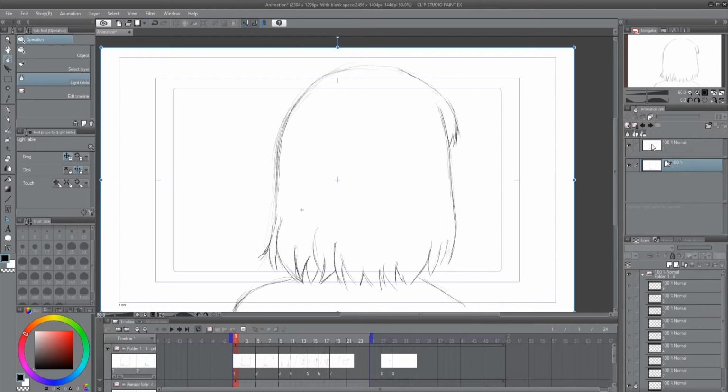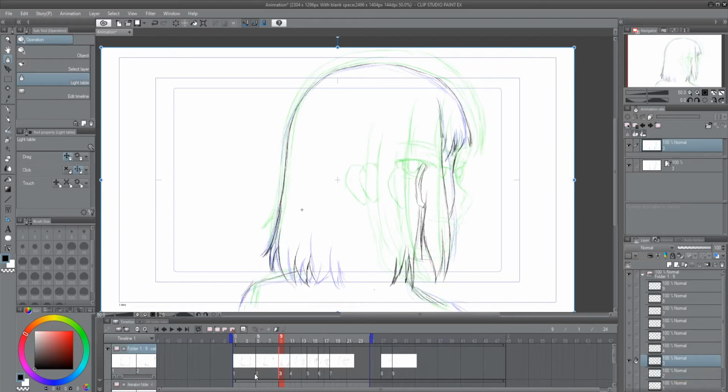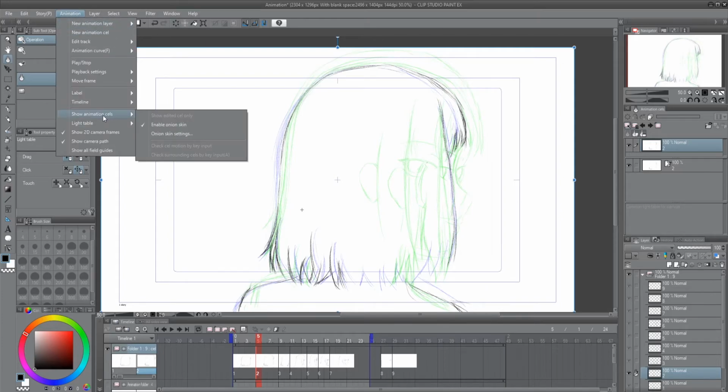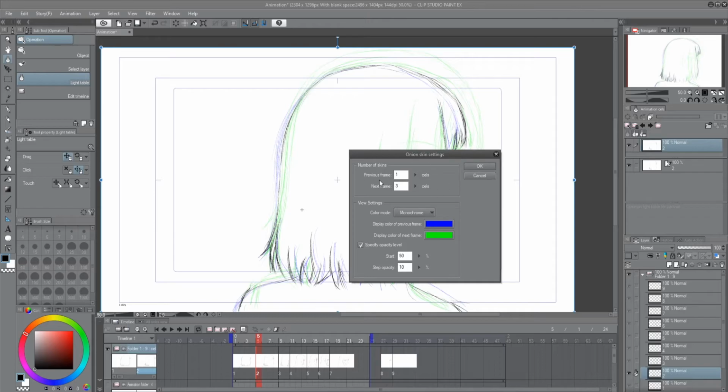Let's go on and talk about the onion skin tool just a little bit more. So remember in my previous video, to enable onion skin, you click this button right here, and it will enable onion skin. So in our default settings, we see the after, which is the green, and then we see the before, which is the blue, if there's a frame before it. To change the settings, you go to animation, show animation cells, animation skin settings.